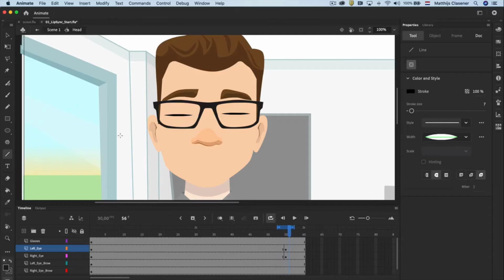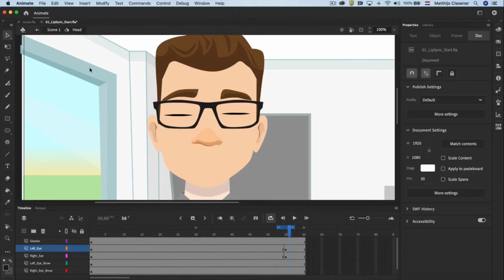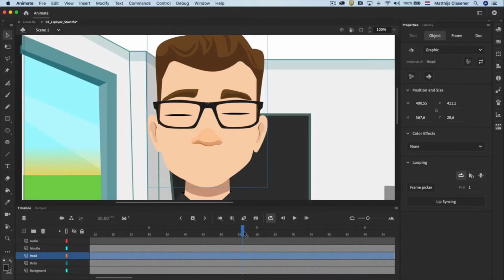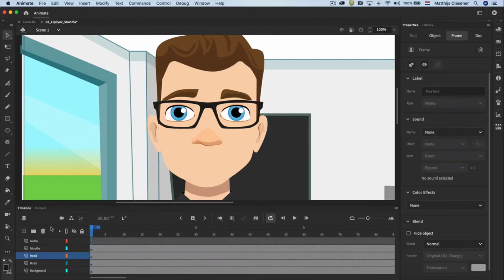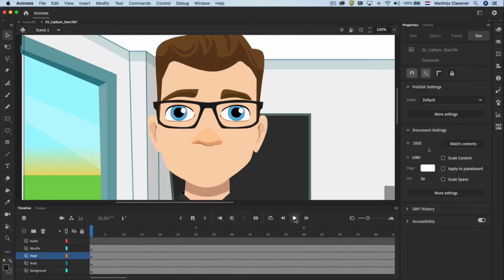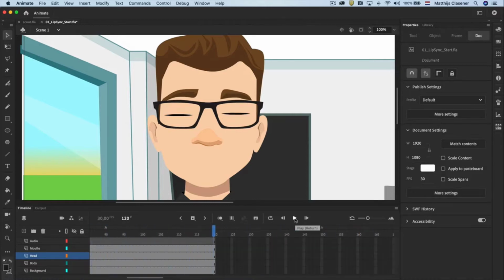Go back to Scene 1 with a double-click somewhere on the stage, and so you are back in the original timeline. The beauty of a graphic symbol is that by default the blinking of the eyes will loop. There are also other options available in the properties of a graphic symbol. We will see a bit more of that in the next video.